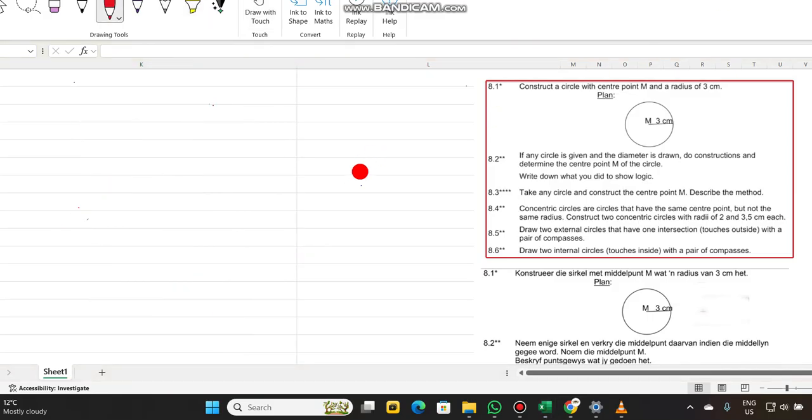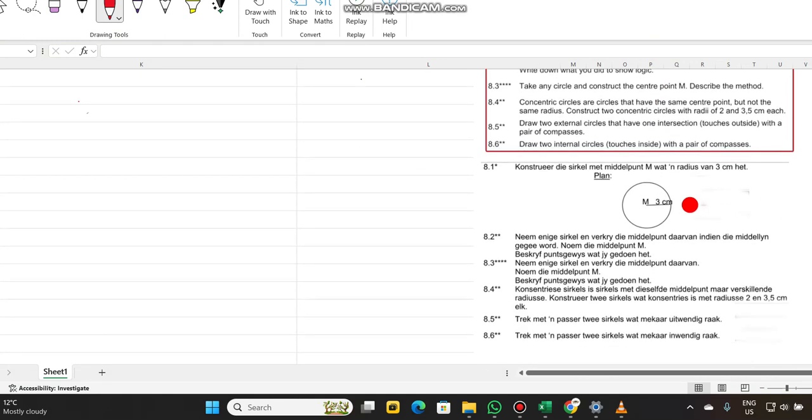All right, with 8.4, concentric circles are circles that have the same center point. Let me just move this up a bit so the Afrikaans kids can read theirs. Die sirkels wat dieselfde middelpunt het, but not the same radius. Né? Hy het nie dieselfde radius nie.